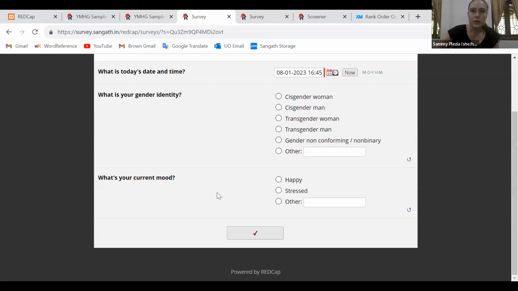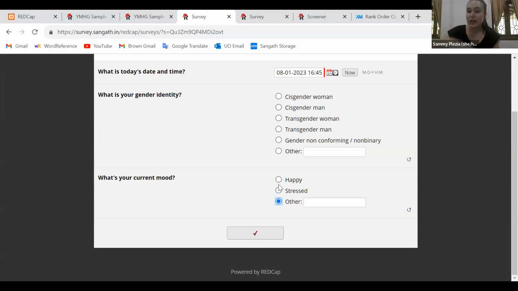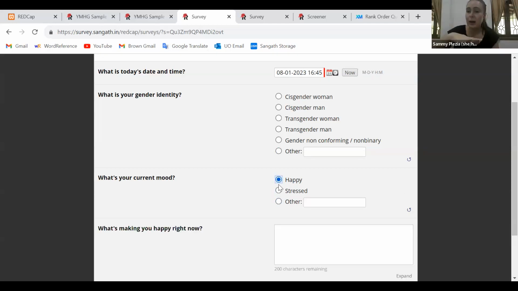So right here, what's your current mood? I'm happy. And it says, what's making you happy right now? And you only have 200 characters remaining because that was an action tag of character limit we added. We can also say, no, I'm stressed. What's making you stressed right now? Or other, we didn't branch anything into. So happy pops up with happy, stressed pops up with stressed, and other is other.